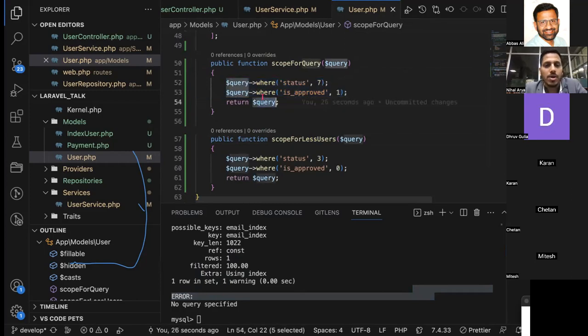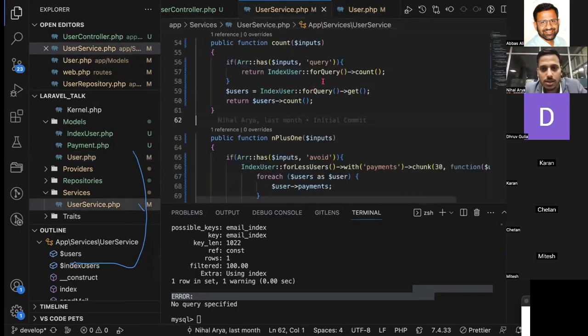So now next time, if I change my definition of for query, I can just change it here. Now I will write where status is 8. Now all the queries will change, and I don't have to make changes to each and every query. I can just write where status 8, and everywhere, wherever I'm using this for query, it will now query where status is 8.